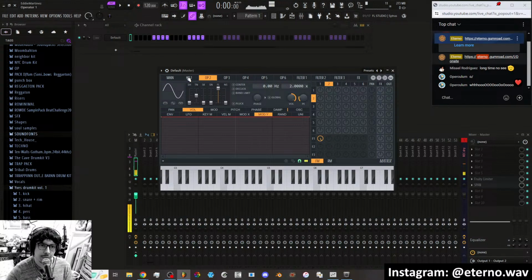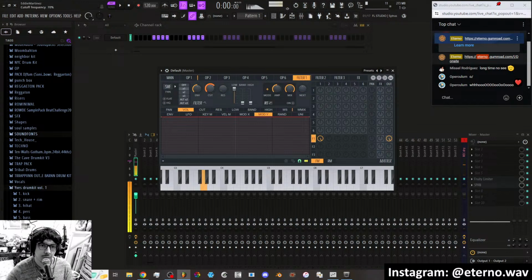So right now I only have operator 1 active. And even if you click it, you're not going to hear anything. That's because you have to go horizontally to the output and turn it on. And same thing, you can add effects and you can add panning. So then in the filter, you go to filter 1.